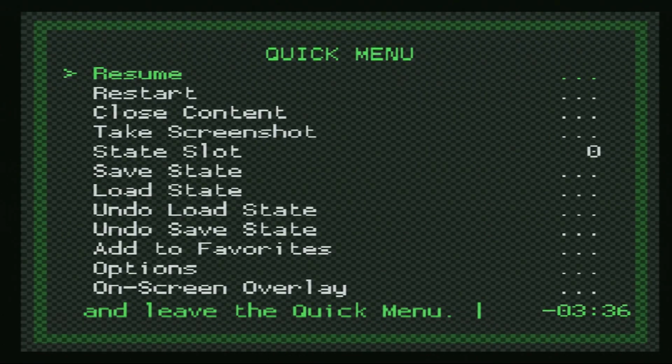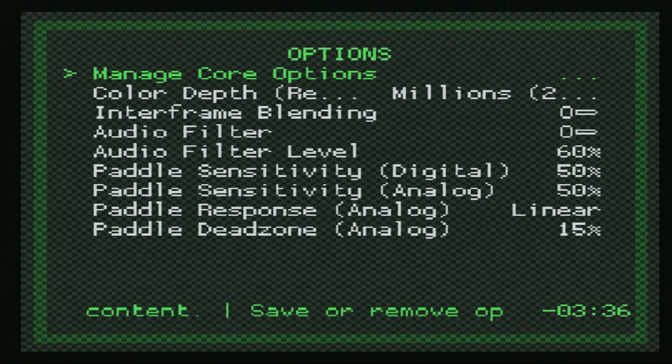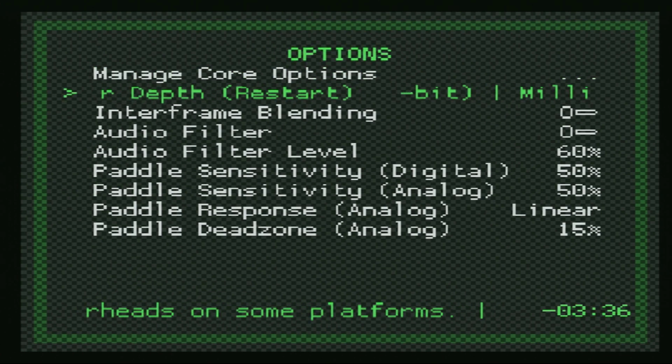But going back into our Retroarch quick menu, go back down to the options tab. The first option was again color depth. Make sure that's set to 24-bit or your games are gonna look ugly.